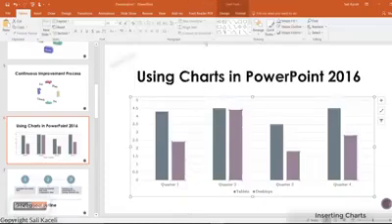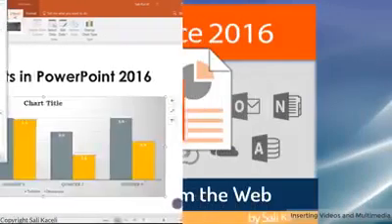Now if we click on our chart, notice that we have two tabs here on the top.